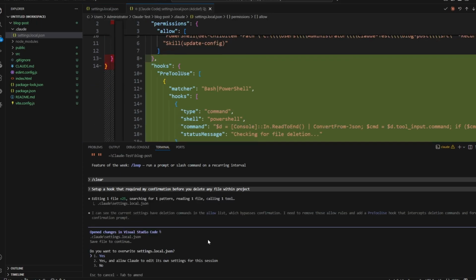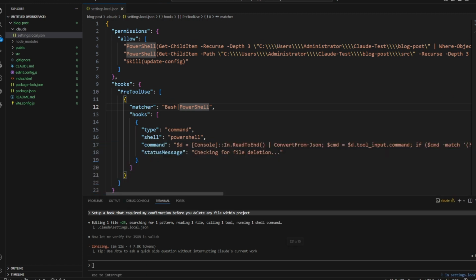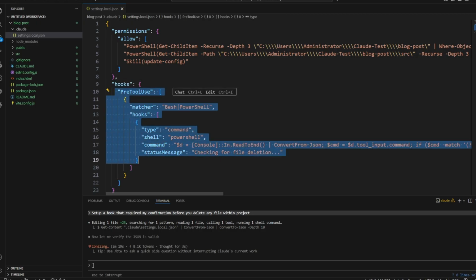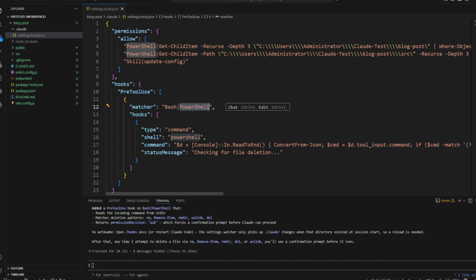Now let's take a look. Yes, and take a look here. Okay, hooks. So it created hooks, and within that it has put all these, right? So matcher, bash, powershell, right? Because these are the ones that will eventually execute and try to delete. Now checking for file deletion.